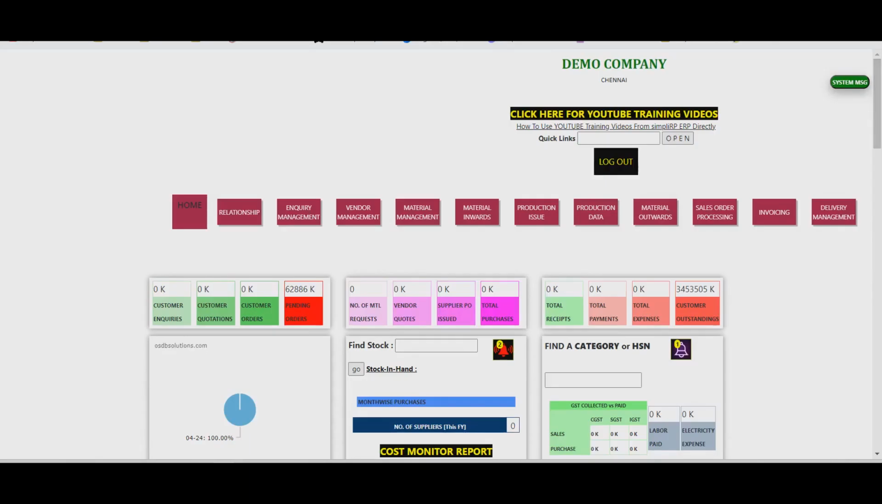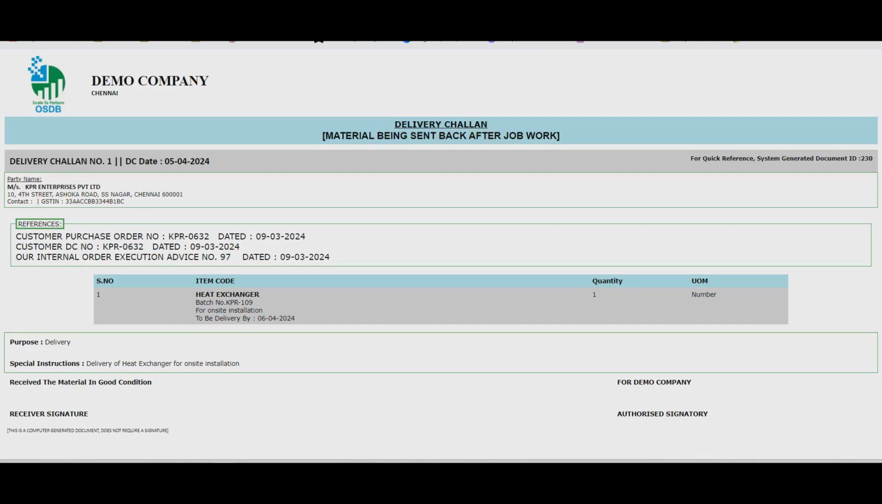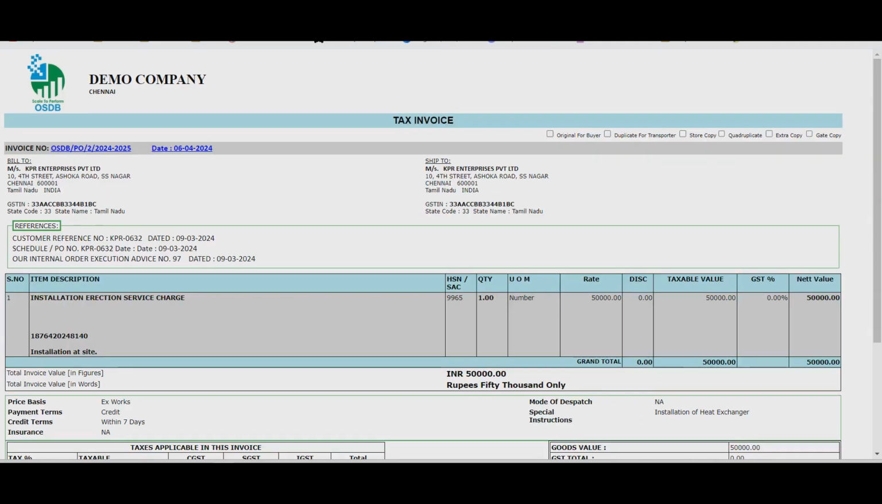Earlier, we have created a delivery challan number 1 for heat exchanger. We have also created a tax invoice number 2. We will now link the delivery challan with the tax invoice.